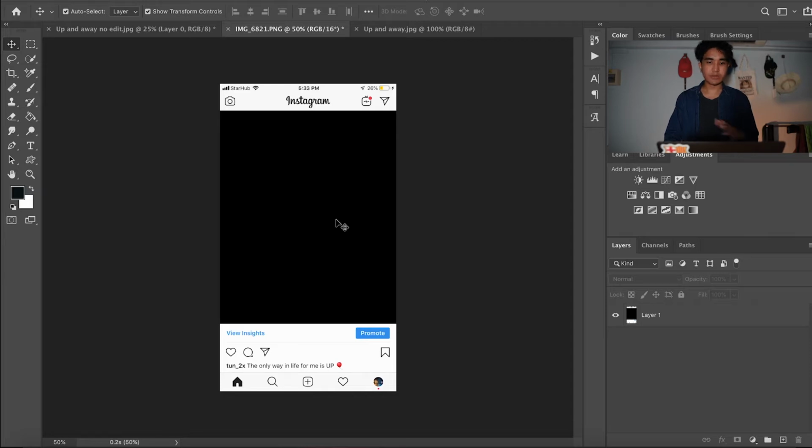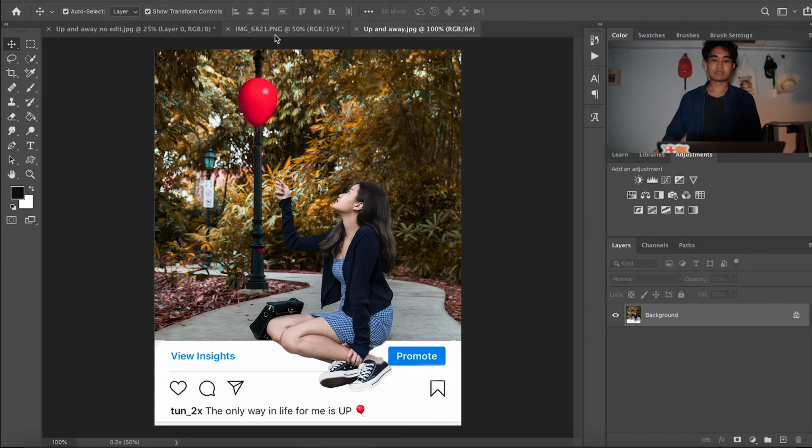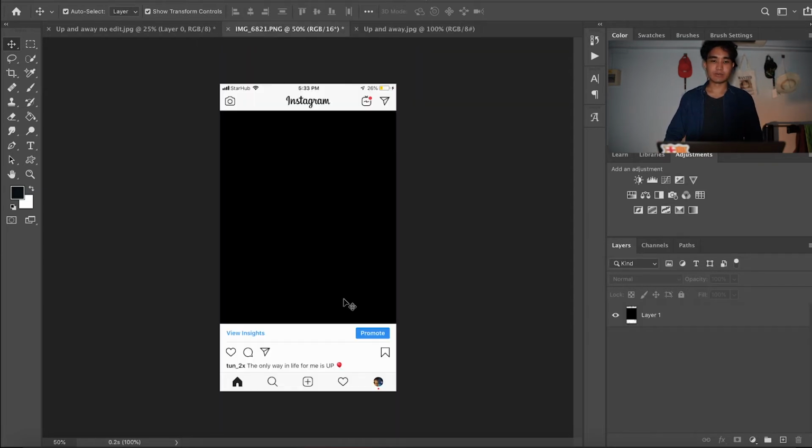So this is the self-made template which I made. How I made this template is basically simple. You just create a new post and the caption is just the caption which you want it to be captioned in. For me, it is "of course the only way in life for me is up" because the idea is she's holding a balloon. So yeah, as cheesy as it sounds.